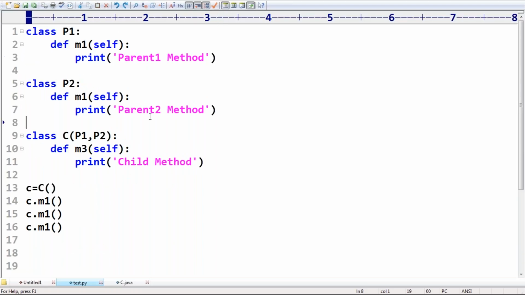One more thing. Suppose I interchange the order. First P2 I declared and then P1 I declared. Can you please tell what will happen? Now which method will get the chance? Parent 2's M1 method, because it is coming first.